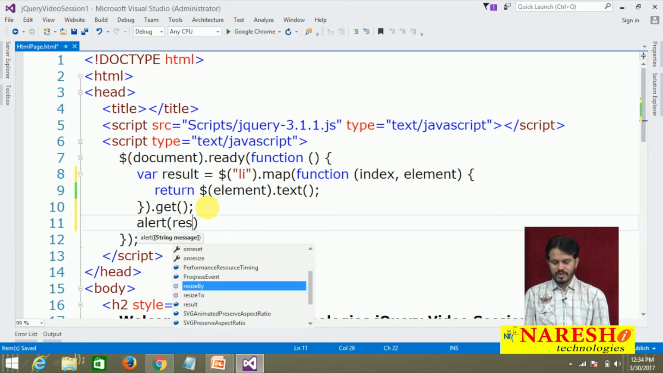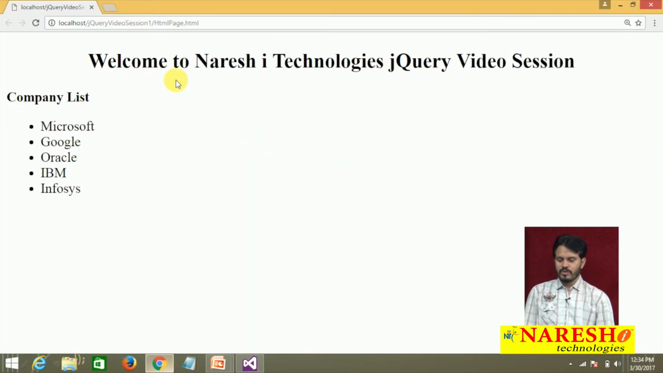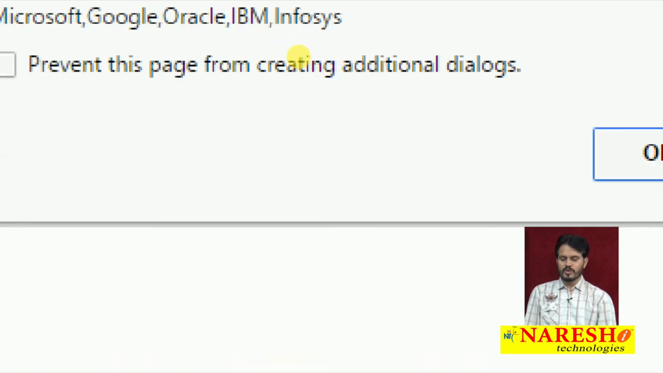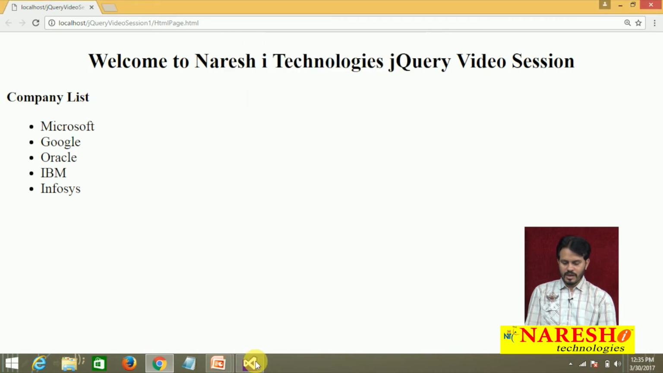So alert of result, I am going to use. Save it, come to the browser window and refresh your HTML page. Now you can see the same output comes. So in this example, what I have done is, whatever is returned, I am not displaying directly in the alert box; whatever is returned as an array, I am storing into one variable, named result. Thereafter, if I want to display it in the alert box, I display it using the alert function.